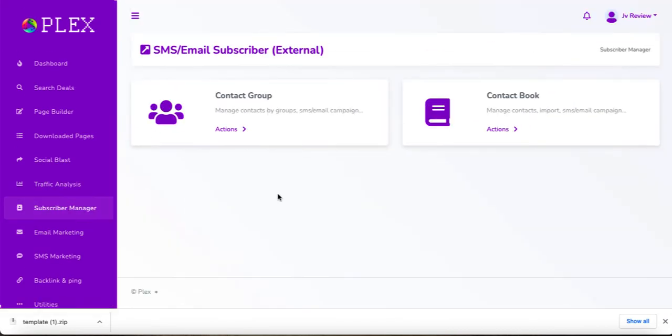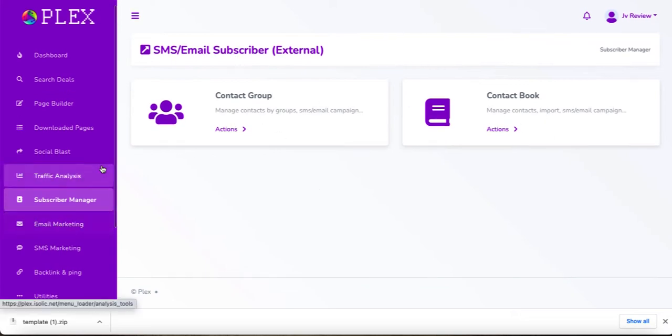You have a subscriber manager here where you can go ahead and manage your subscribers. Now another part of this platform is the ability to use email and SMS marketing on the platform.